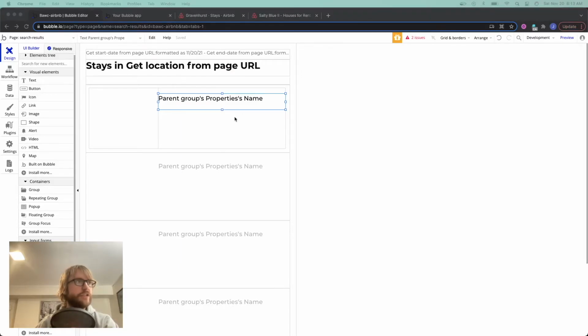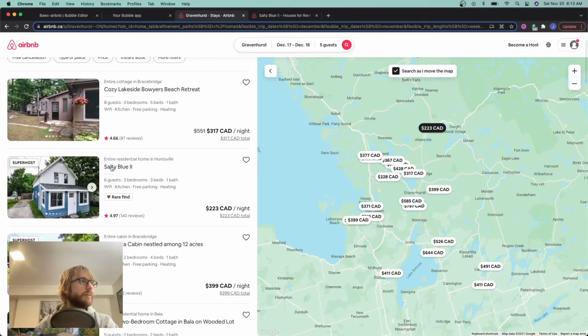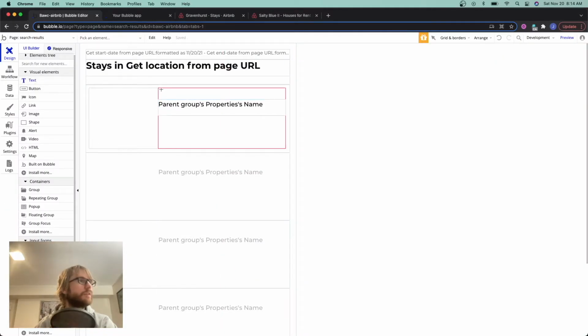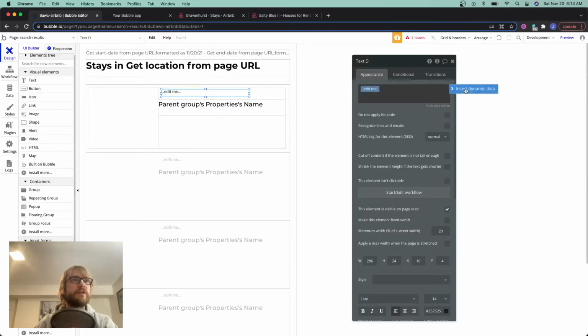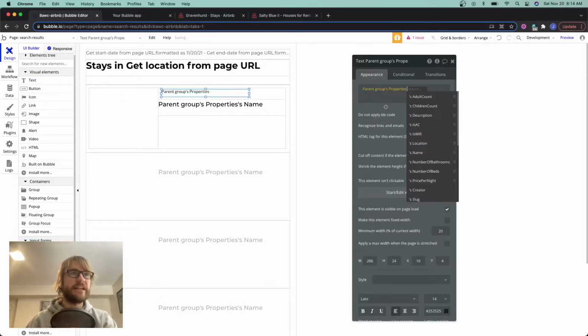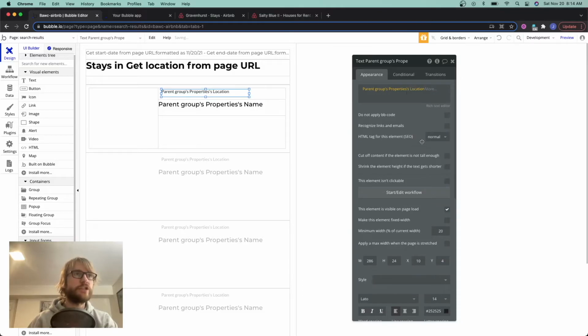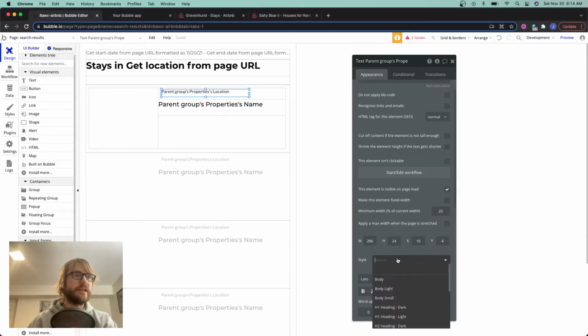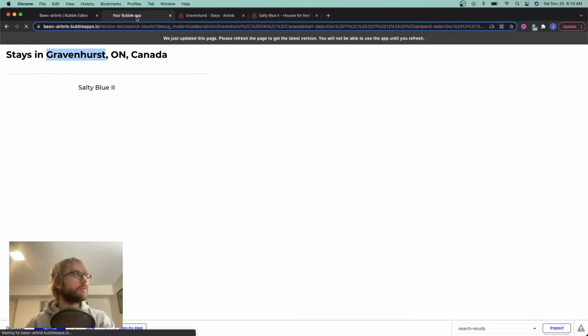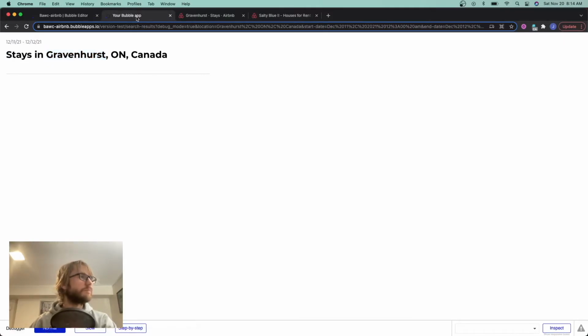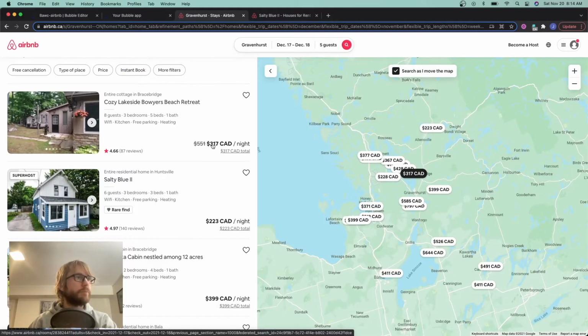So let's put the location in. Back over here, we have the name and the location is right above it. And we're gonna use dynamic data. We're gonna get the data from the parent group and we're gonna use location. And we're gonna style it. Back on our preview, refresh. Now we have the name and we have the location, good. We could put the price, that's important. Maybe reviews.